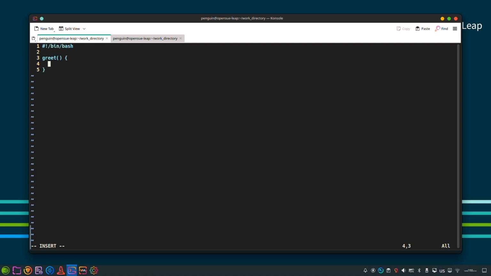Okay, indentation, let's use 4 spaces here, and echo hello, variable here. It will be the parameter for this function. Okay, we're still writing text. Welcome to openSUSE.